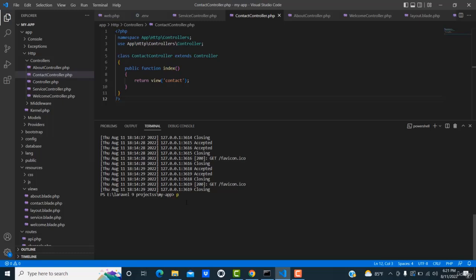Now I am going to type this command to create the tables using the migration command. So type php artisan make migration create. Here you have to type the table name. So I am going to create the table as contact, create contact, which is the table name.